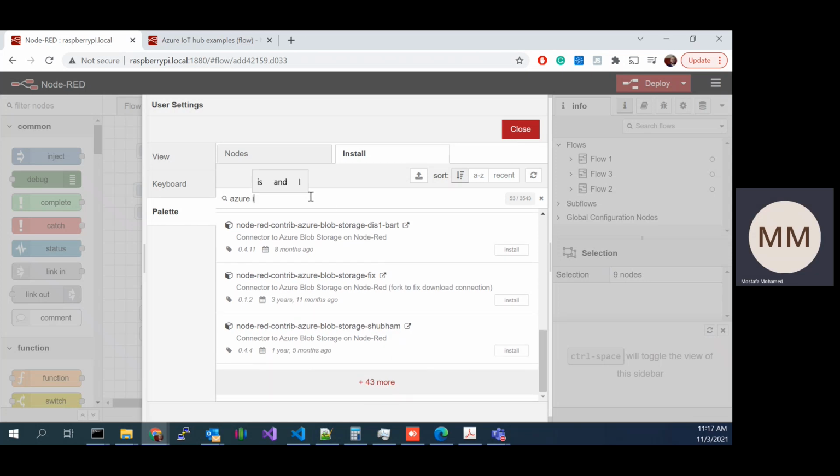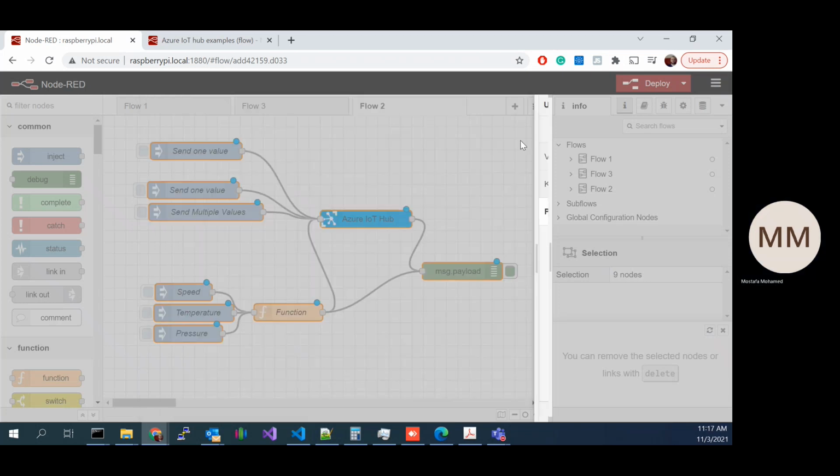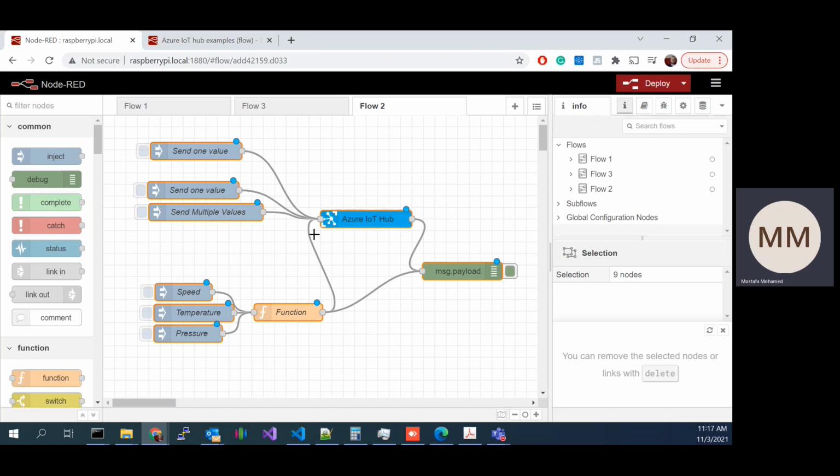So Azure IoT, search for it. Yeah, I think this one: node-red-contrib-azure-iot-hub. This is the one we want. I already installed it, so this one is dimmed for me. You should be able to install it here. You might also find any missing nodes among these, just install them. These are inject nodes. This is a debug node. This is a function node. Most probably these will be okay, but this one you need to install, the Azure IoT Hub.